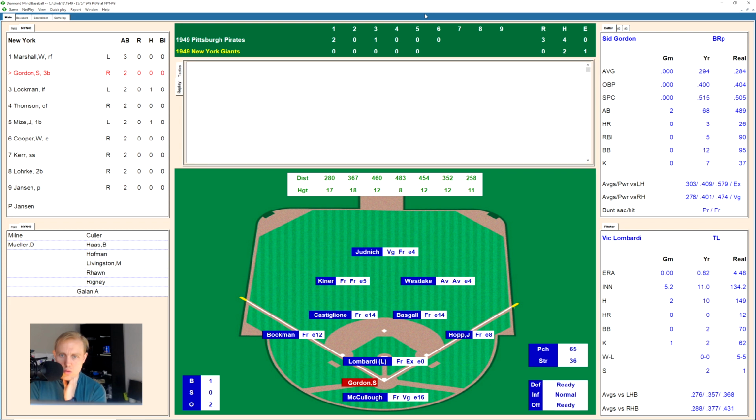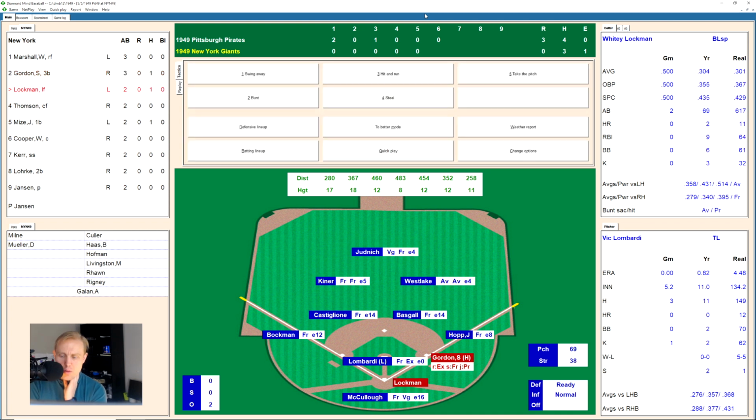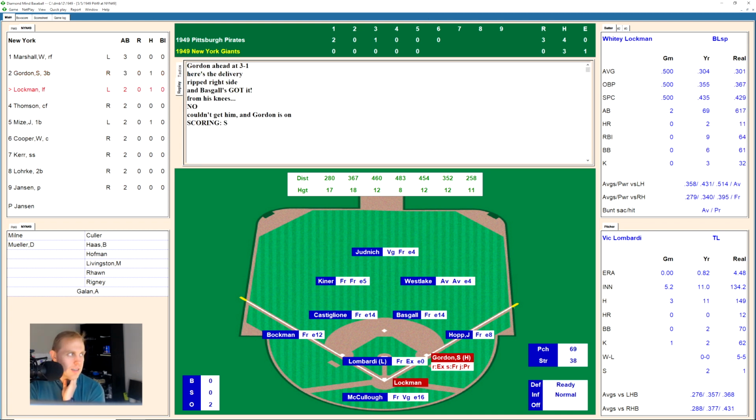And here is Sid Gordon, takes the ball and pops one up, 1-1 the count. And there's a fastball that misses outside. It's 2-1, and that's low and away, 3-1 now the count. That's ripped over to the right side, and Pascal almost had it, and they say no, he didn't.